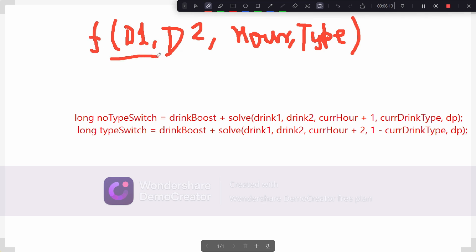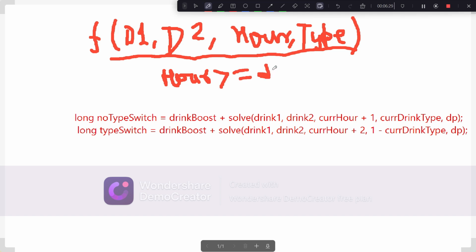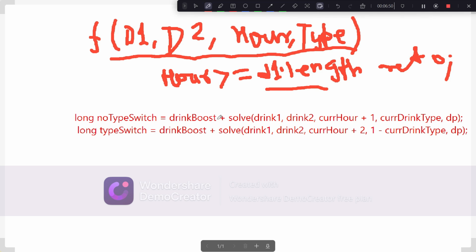Now we have to write a recursive approach for this. So first thing is, if hour is greater than or equal to the length of D1 or D2, both are the same, right? So if hour is greater than or equal to D1.length, in that case what will happen? Because we are going beyond the boundaries, right? So in that case we have to return 0 directly, correct? Otherwise, if it is less than length, then we are calling in this way.